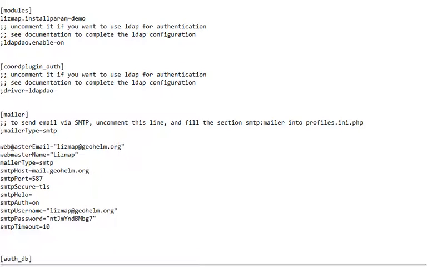Okay, so the parameters are webmaster email, which I'm using lizmap@geohelm.org. Webmaster name, I'm just using Lizmap. The mailer type is SMTP. The SMTP host, in my case, is mail.geohelm.org. That could be smtp.gmail.com if you're using Gmail or another SMTP server. And SMTP port, in my case, is 587. I want to use TLS. SMTP auth is on. And SMTP username and password are my email username and password.